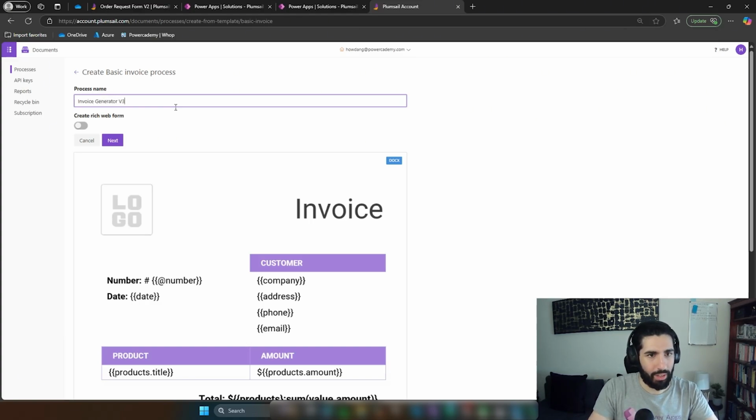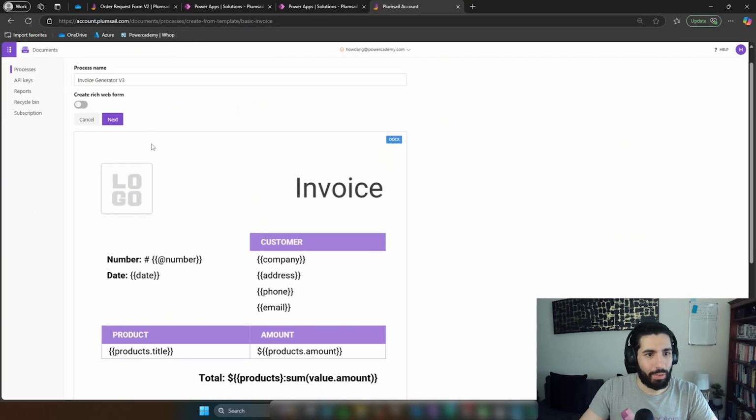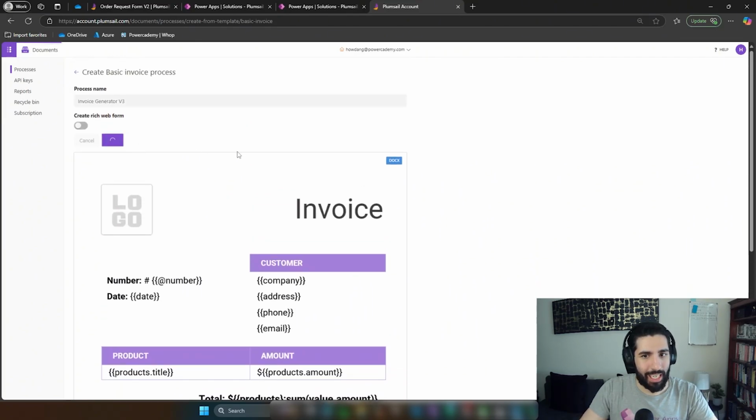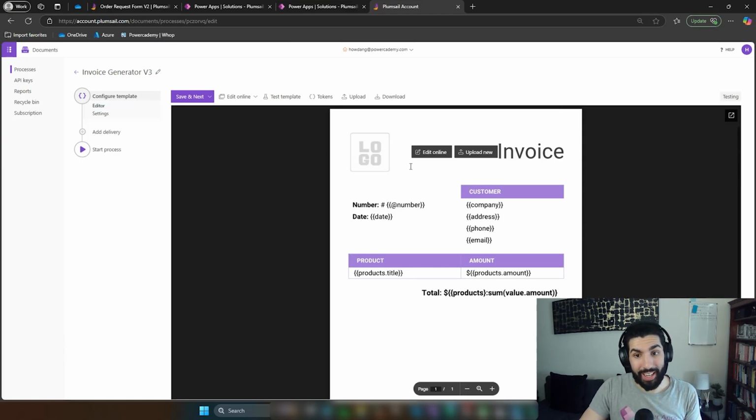So we'll use that. We'll call the process name invoice generator version 3. And then you can see we've got these choices and it will show us what the template will look like. So we can just select next. Amazing. And then now we're on here.